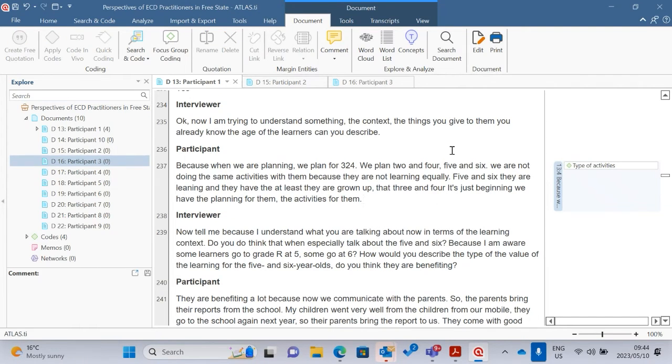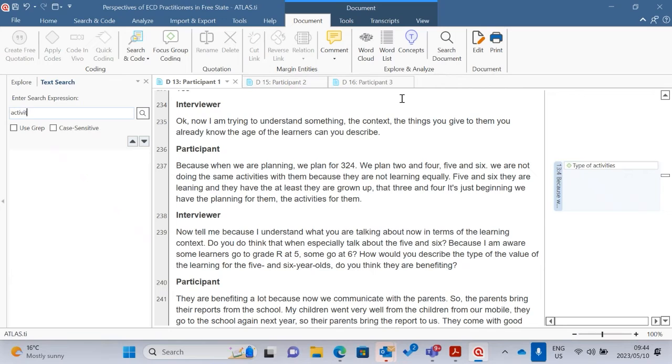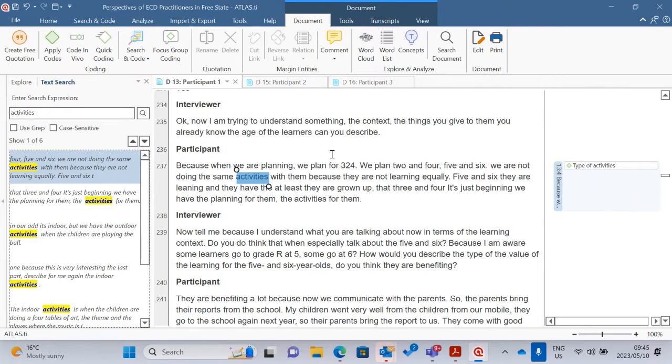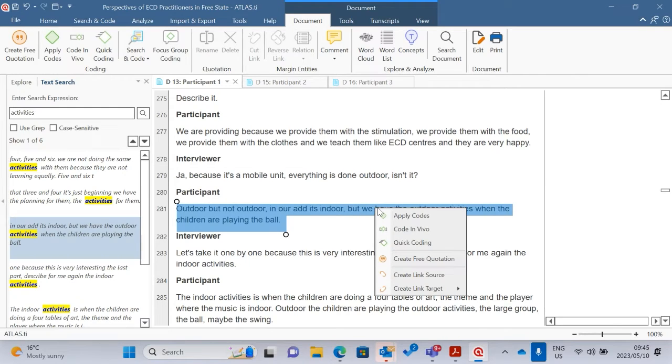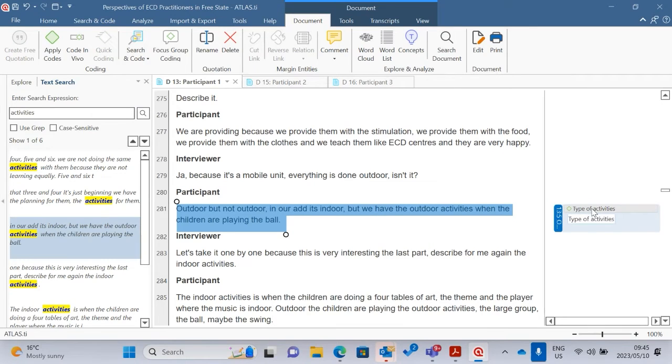And then you can also search the document where, let's say, you want to code something else. You want to focus on activities. So you click search, and then you type activities, and then you click enter. It will show you everywhere where they talk about activities. You highlight it, and then there's something called quick coding. Remember, the last code we applied is type of activities. So if I click on quick coding, it's going to automatically use the code that I used previously, which is type of activities.